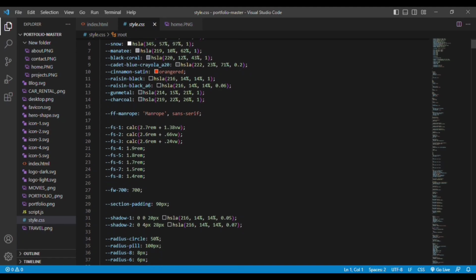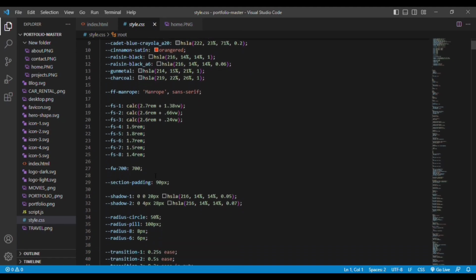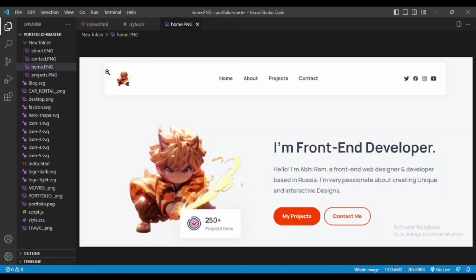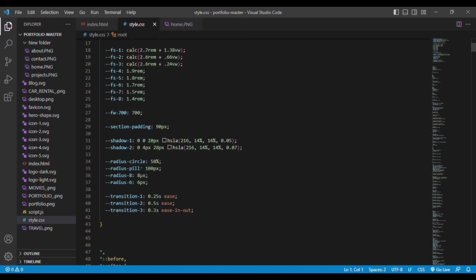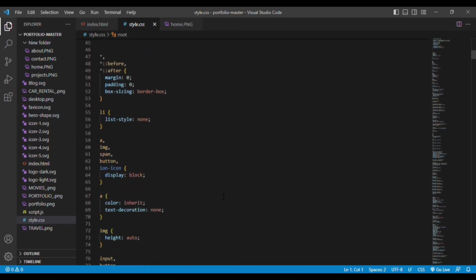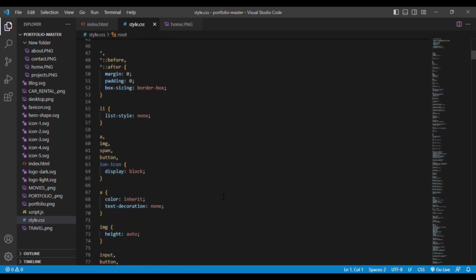Then I have font weight, that is 700. Then section padding and shadow effects. You can see the shadow effect here also. The box shadow effect values I have mentioned here. Then I have radius values, then transition values also I have given. Next we can go to the star selector, that is the basic starting values. Margin and padding are 0, box-sizing is border-box.